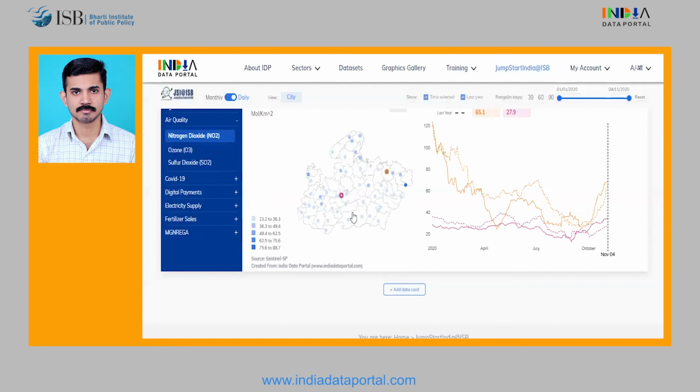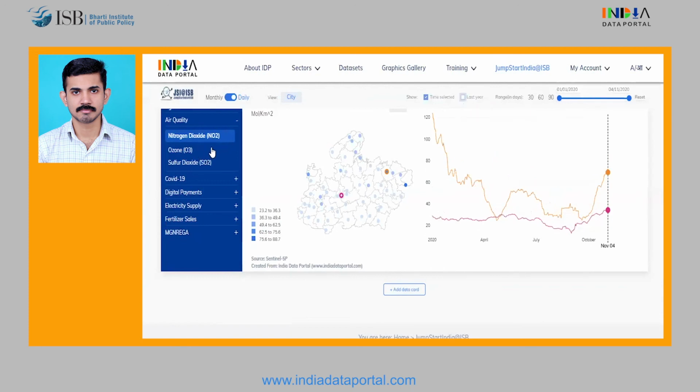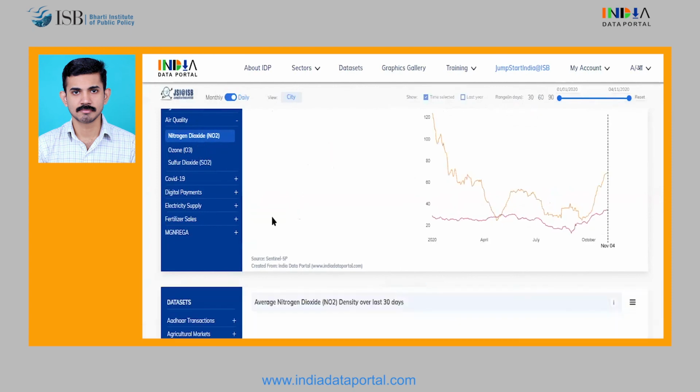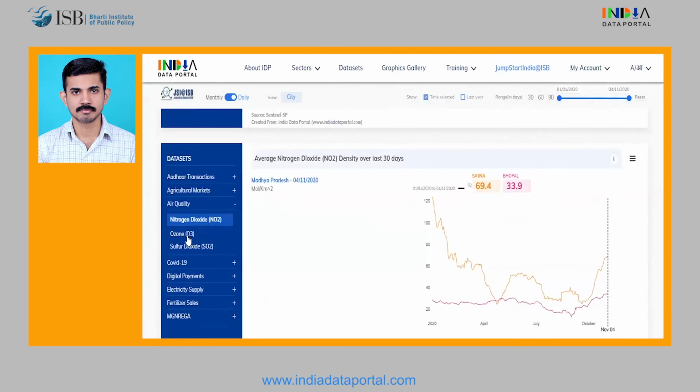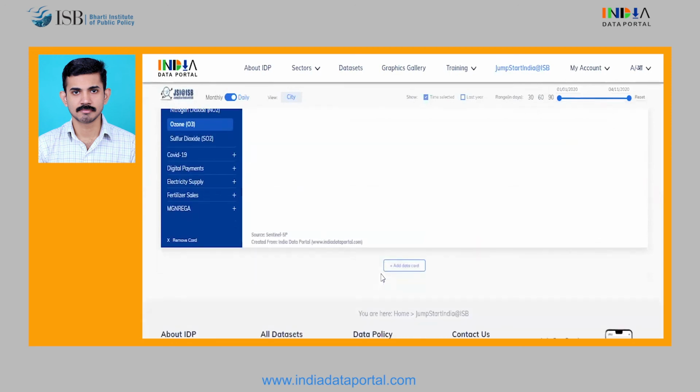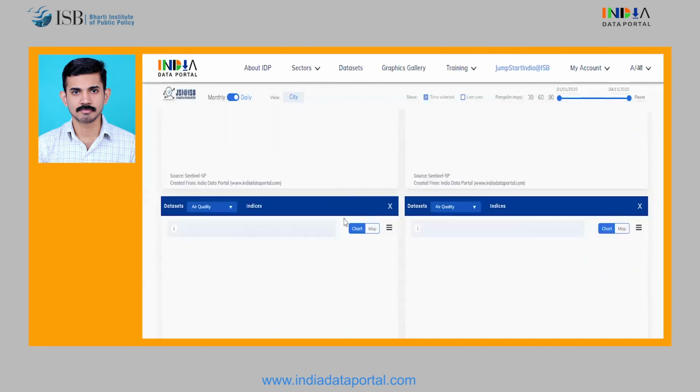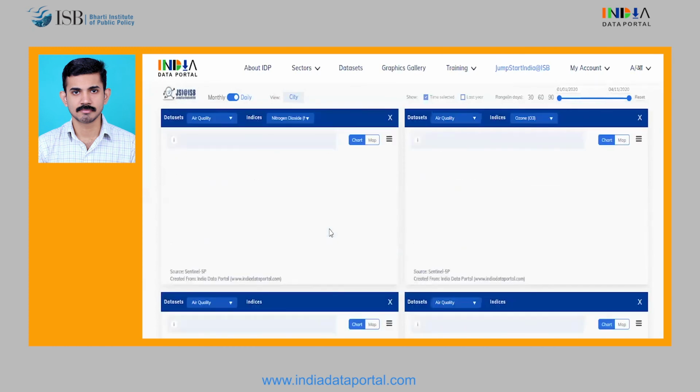All the comparisons that I have shown you earlier for the fertilizer data can be done for air quality as well. It's just that the spatial resolution at which this particular indicator is visible is at city level. I can compare nitrogen dioxide with ozone by adding another card and just changing the indicator list. If we add a maximum of 4 cards, this will be the layout which we will get. So each of the indicators can be compared here.